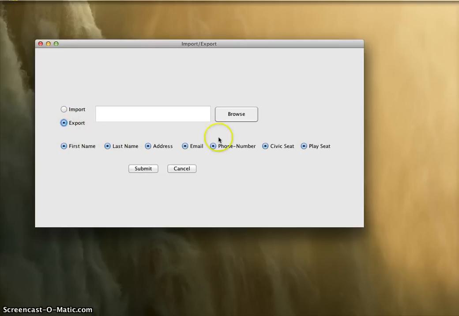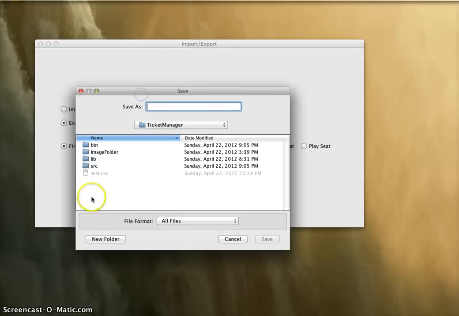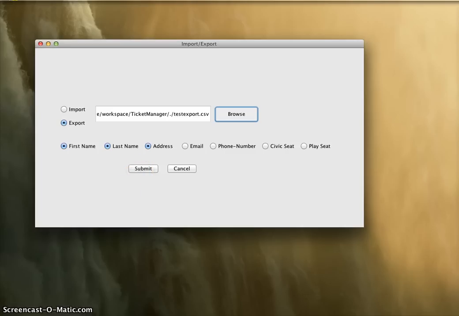Now as you can see, these buttons down here are all pre-selected, and you can deselect these and it will allow you to deselect certain information that you want to export for a person. Alright, so say we just want to get their first name, their last name, and their address. You can deselect everything else. Alright, once you're happy with that, click Browse, and it will bring up a window that will let you specify a place that you would like to save these values to. Alright, so we'll just call this test export. We'll click Save.